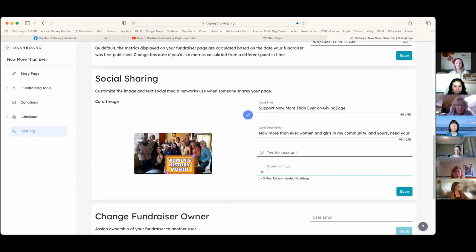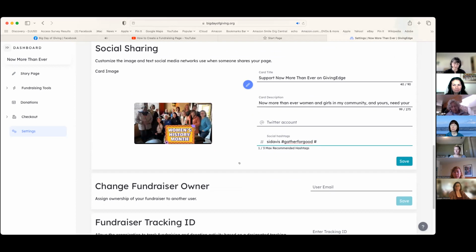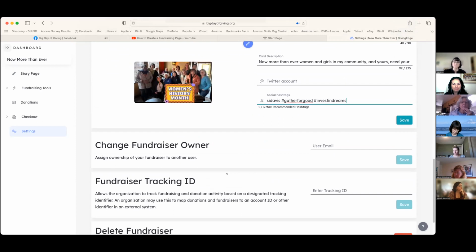Oh, hashtags. We should probably do our hashtags, right? Gather for Good? Evie, what hashtag should we be using? For fundraising for our club pages, some of the ones are like Spotlight Soroptimist, Dream Big, Invest in Dreams, Best for Women, Soroptimist, Dream It Be It, Live Your Dream. Okay, I'll do Invest in Dreams. Dream Big maybe, or Give Big.